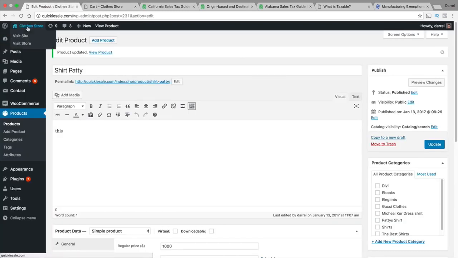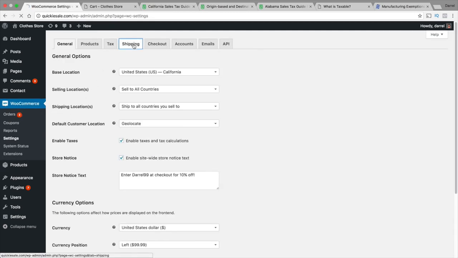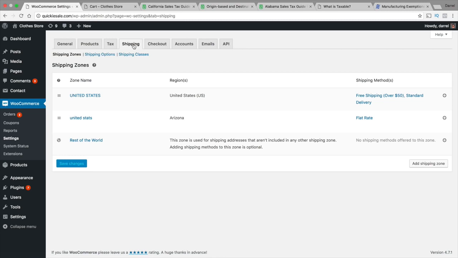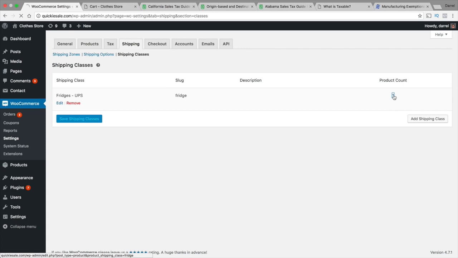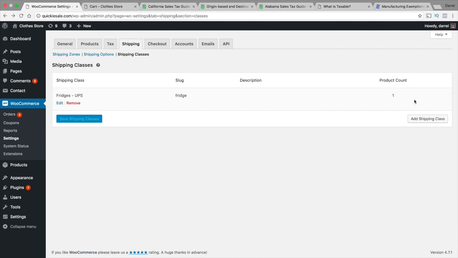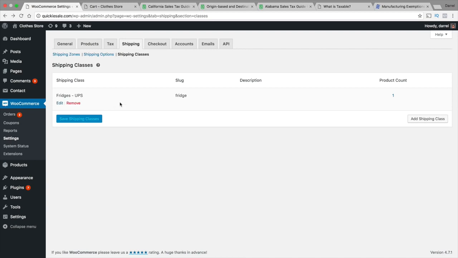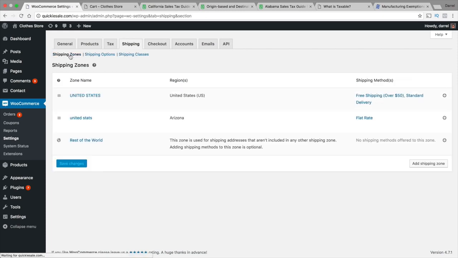Now let's go ahead and go back over here to our WooCommerce settings and go to shipping. Okay, so over here in the shipping classes, you can now see that we have a product count of 1. And if you click on it, it basically lets us know the products that are under that specific category, okay? And again, right here, you guys can edit it, so you can change the name of it, etc. So right now we have 1 product under this specific category. And maybe you want to select different categories like small items, big items, fridges, whatever categories you want to divide it up.